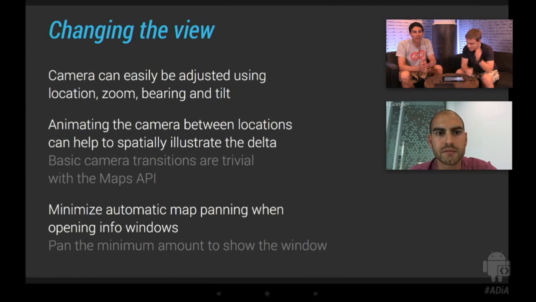So changing the view, as I mentioned before, you've got a lot of control around the perspective the user is viewing the map from, basically the camera angle. And the Maps API makes it really, really easy to animate the camera between locations. Basically animate the location, zoom, bearing, and tilt, all of these different things. And it does it by just setting an extra flag. It will animate between two locations.